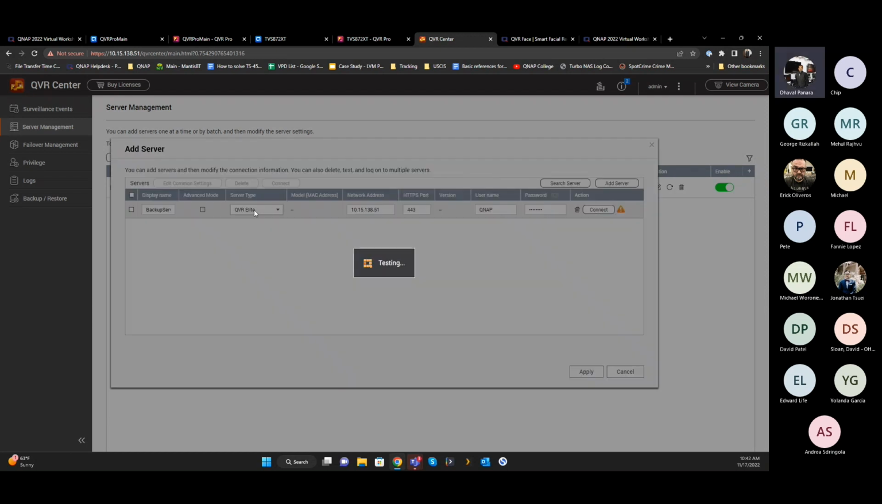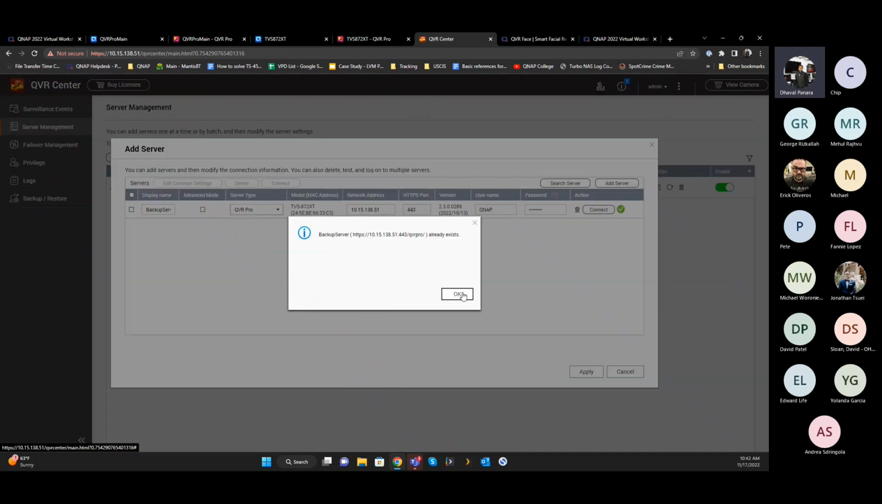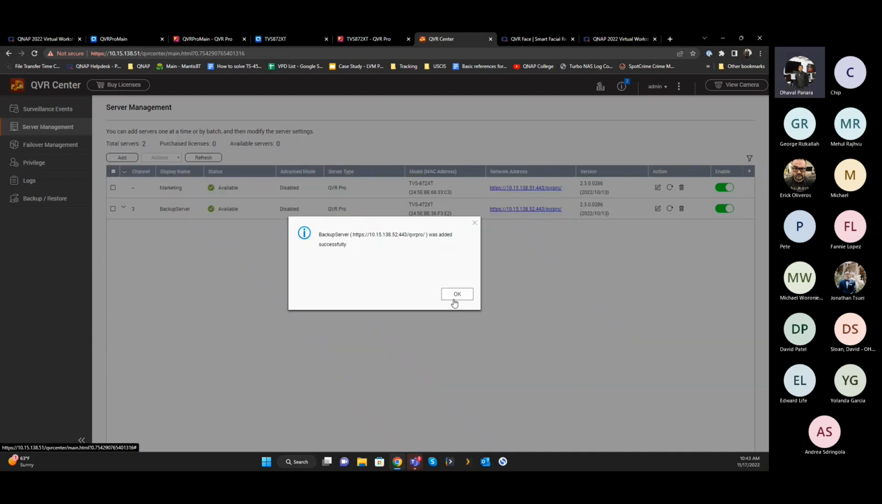Oh, it's not QVR Elite. I forgot about that. So you have to make sure that you select the right server and hit connect. That should work. And hit OK. Yep, I will add it.